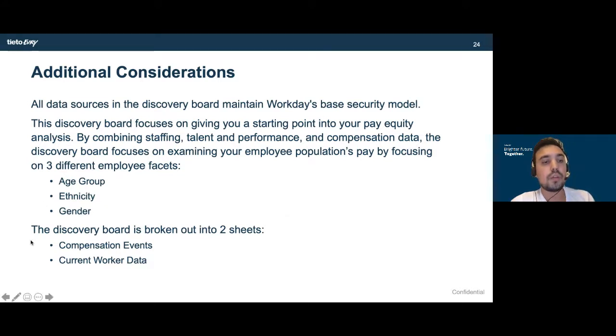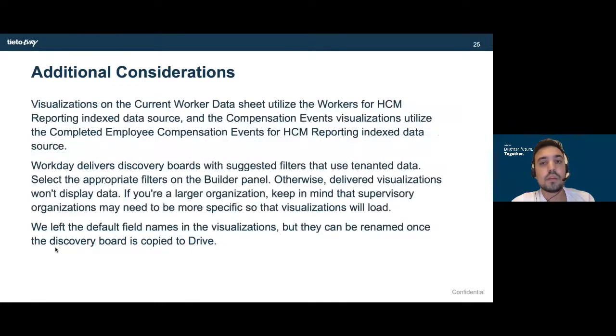As mentioned, the discovery board is broken into two sheets: the compensation events, where you can filter based on specific compensation events, and the current worker data. An additional consideration for this feature is that Workday is using the workers for HCM reporting as a data source, and the compensation events utilize the completed employee compensation events for HCM reporting.